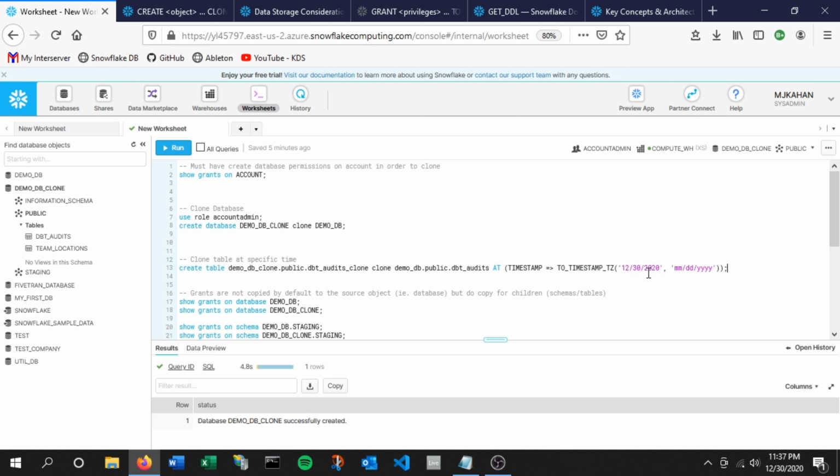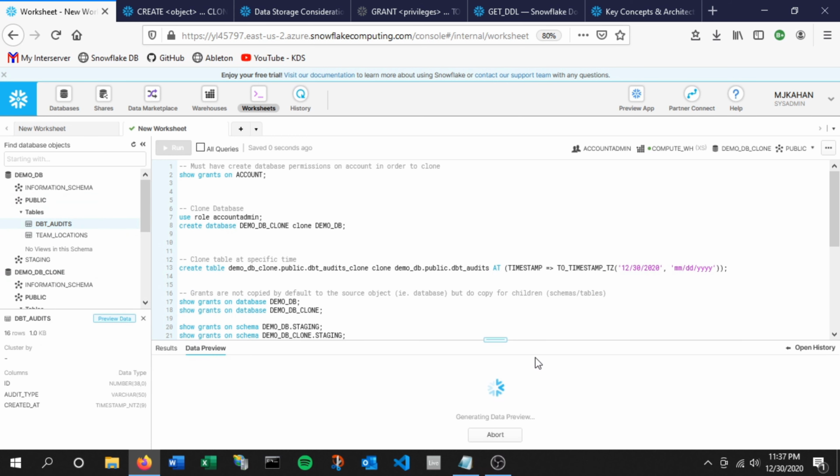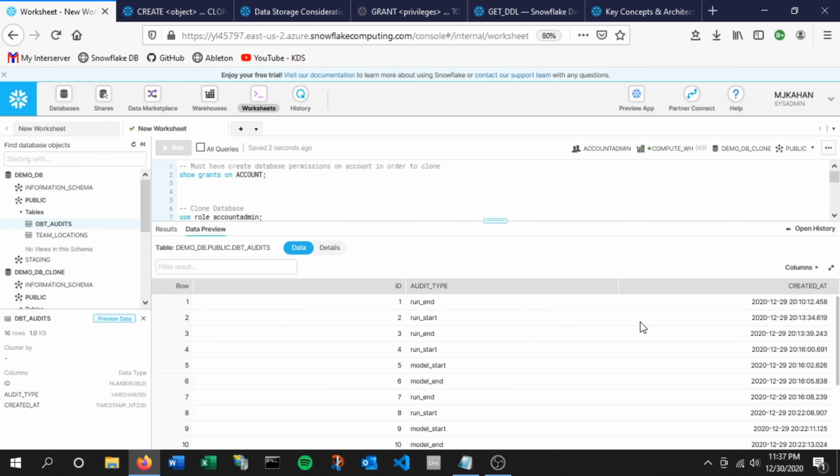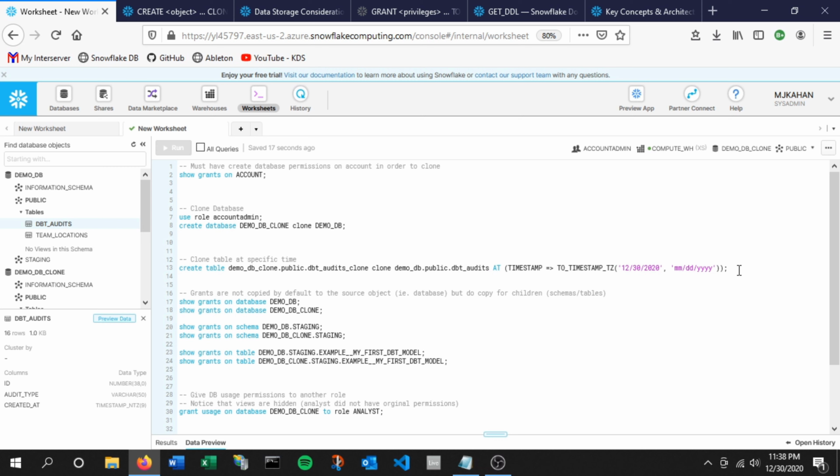And we're going to say basically anything at or before this date, let's clone it. We'll be cloning a table called DBT audits. If you've watched some of the other videos, this will look familiar. There are some records here that were created on the 30th, so we should have a few less rows. Let's go ahead and run this.